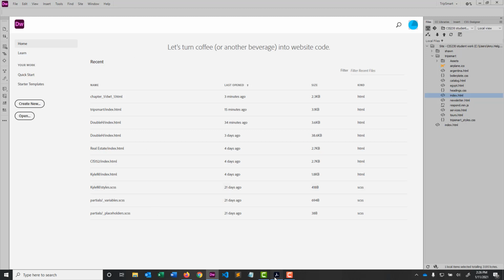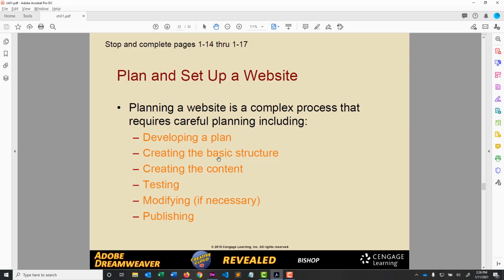Okay, the next section is plan and set up a website. So planning, the more you plan a website, the less complex it can be. Good planning is just like when you plan a business, the more planning you do up front, the more smoothly it's going to progress. So we want to develop a plan, create the basic structure, create the content, test, modify, and publish. These are all described on page 18 of your book in a flow chart. The test, modify, publish steps are kind of like a circle.